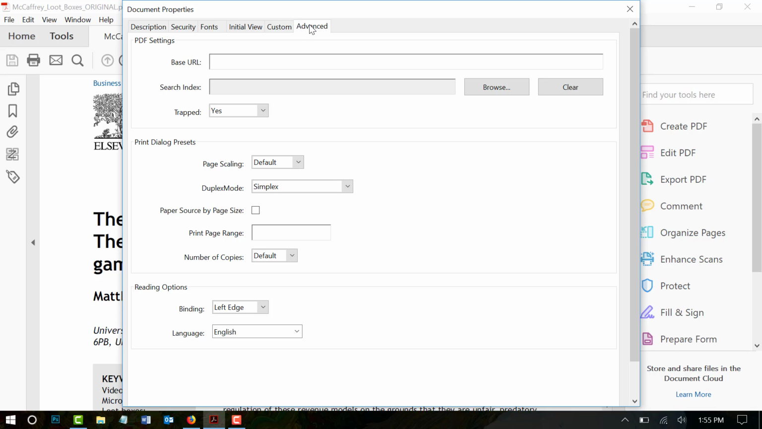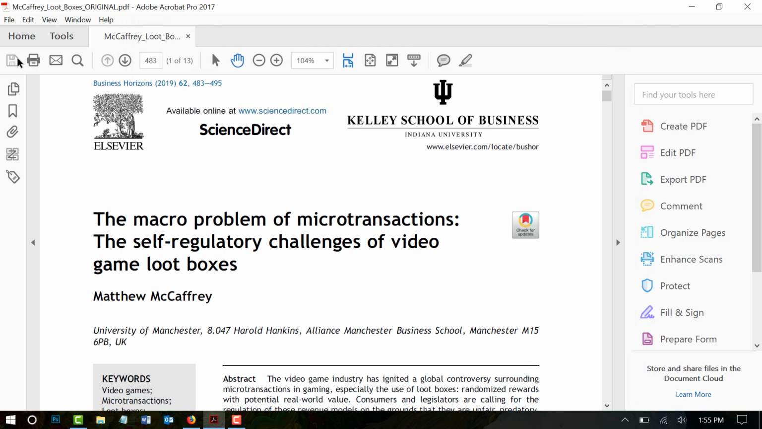If you also go to advanced, sometimes the reading language hasn't been identified. So you would just want to make sure that that says English. And in most cases, when you save that PDF, it will probably be more accessible according to Canvas than when you originally uploaded it. So that's one option to keep in mind.